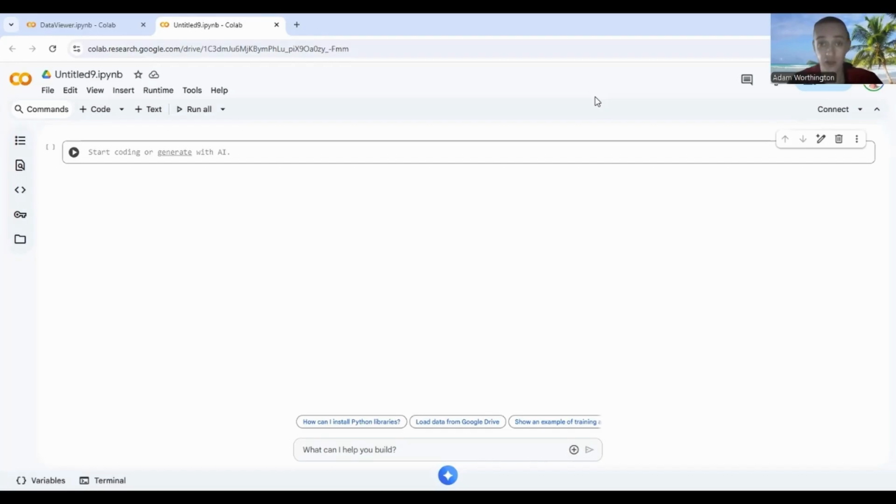Google Colab is very handy because it's online. You don't need to download Python onto your computer. You don't need to download any libraries or anything. It's all in there, and it's especially handy because of Google Gemini and AI. So as you can see here, I can start coding here, or generate with AI, it says. So I could write anything.